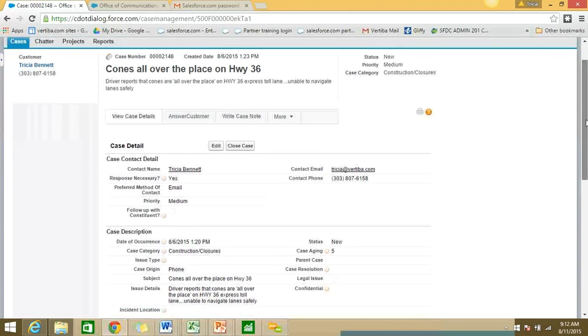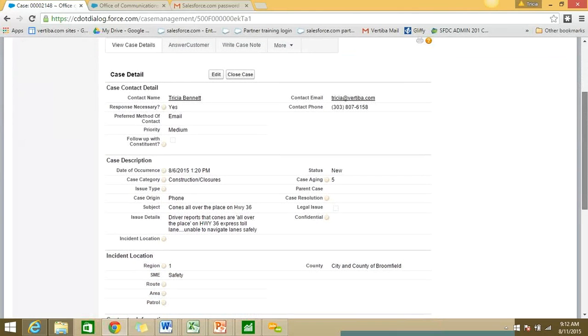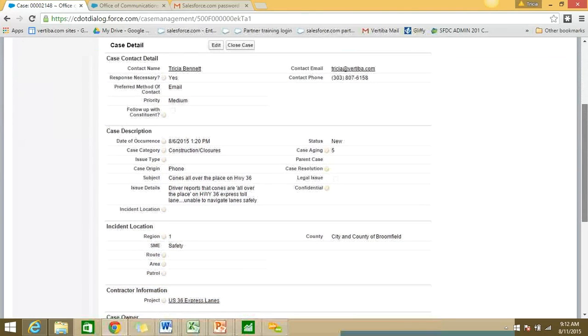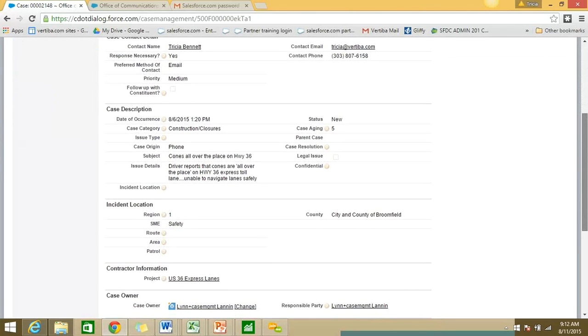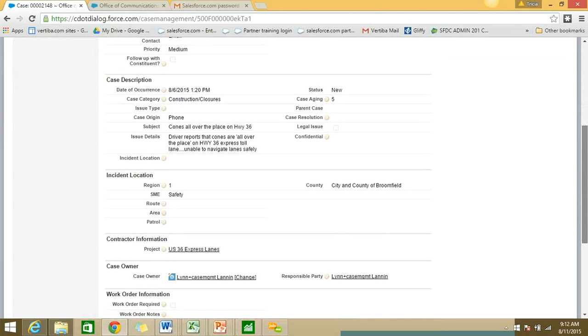So as you scroll down your case detail, you can see information related to it. You can see how it came in. You can look at the issue details. You can see where it happened.